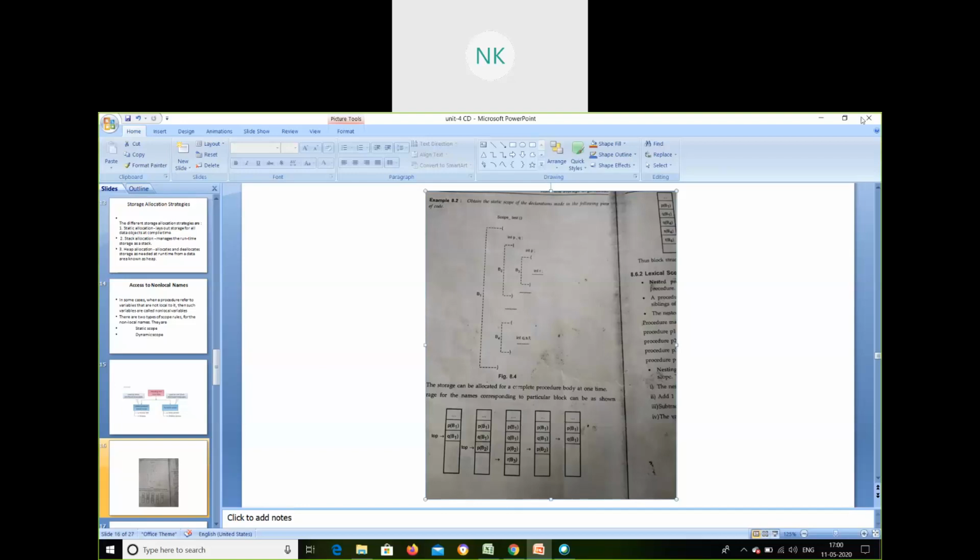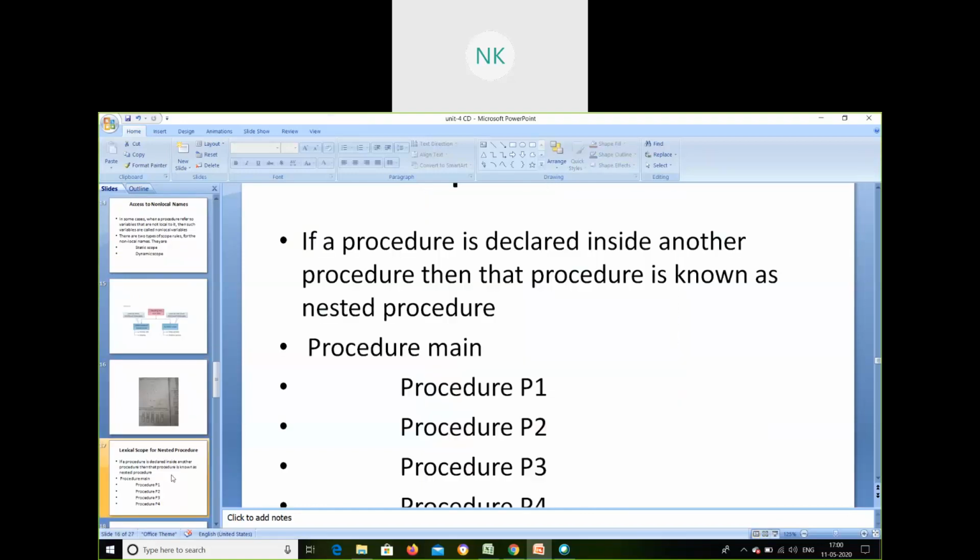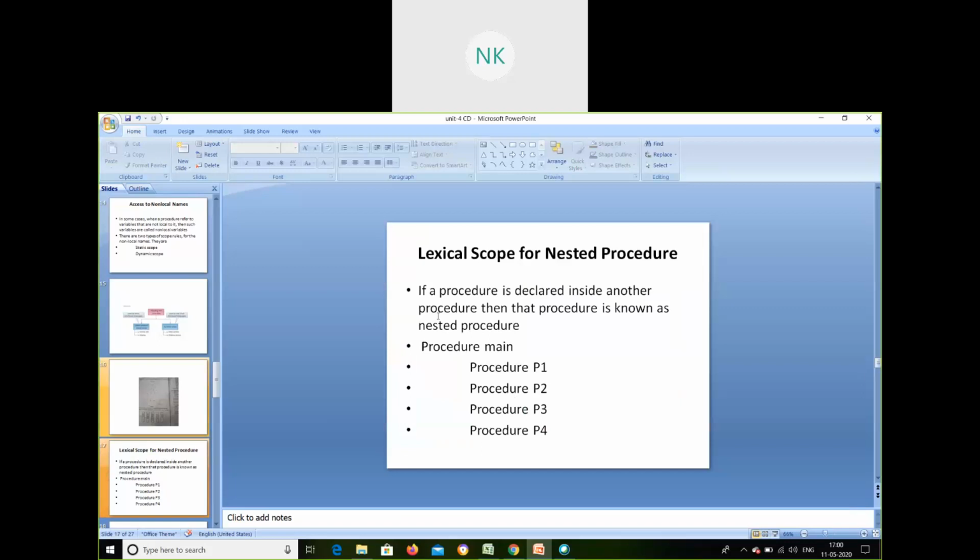So the next one will be, what if I'm going to have a nested procedure. If a procedure is declared inside another procedure, then that procedure is known as a nested procedure, that we would have seen long back in the first year. So procedure main, inside the main, I have procedure P1, P2, P3, P4. I need to create an activation record for P4, P3, P2, P1. Only after that, I'll be able to execute my complete program.